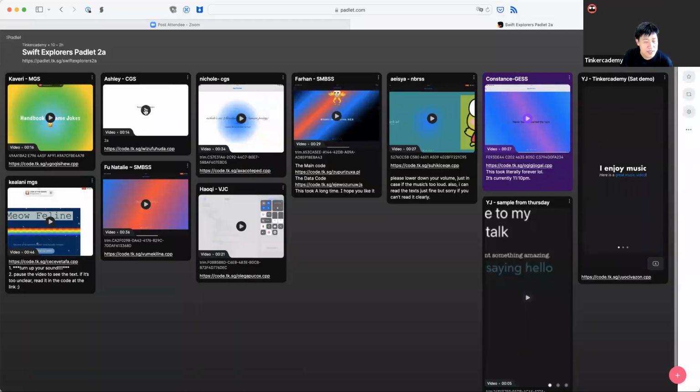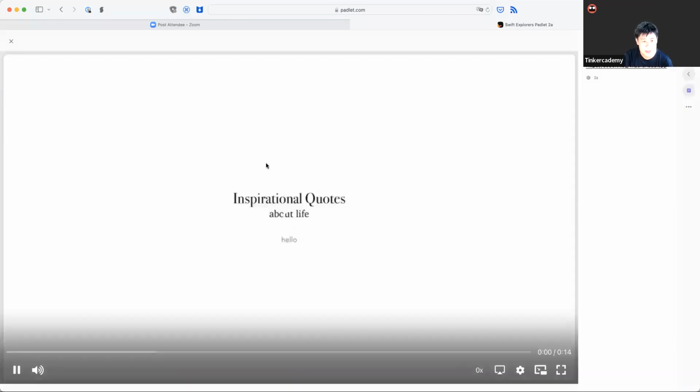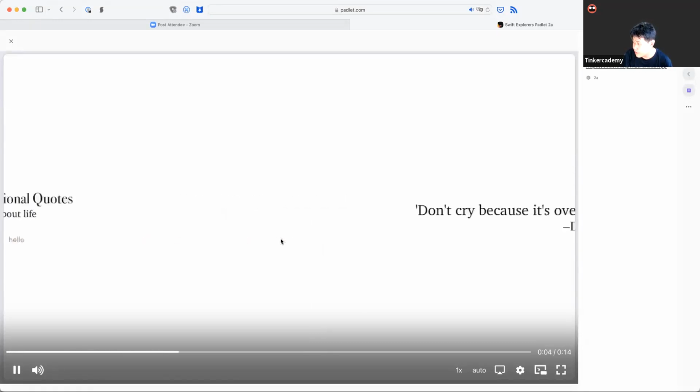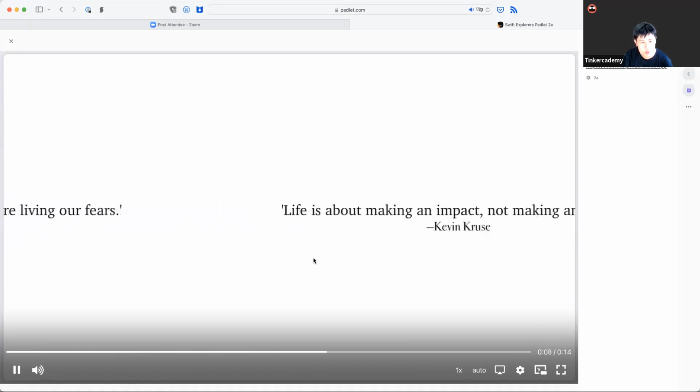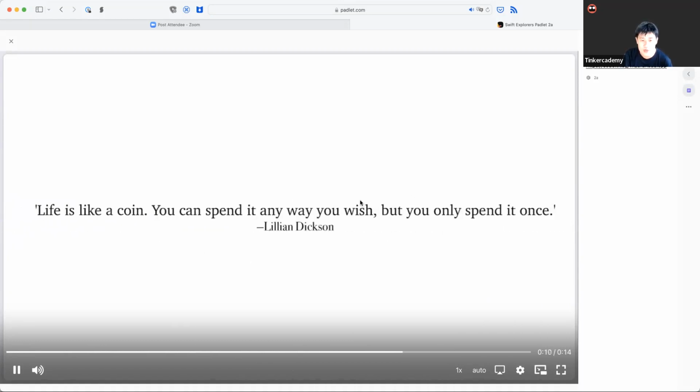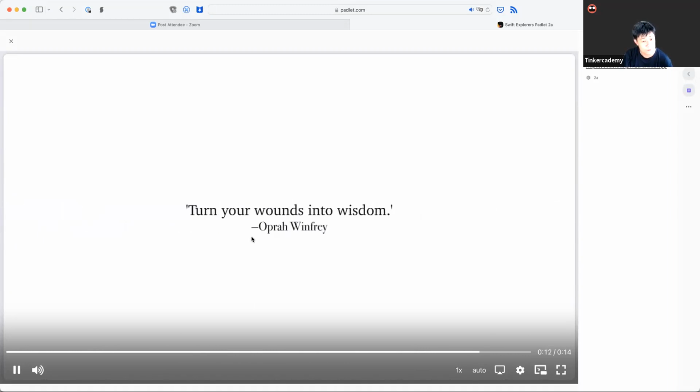Okay, this is from Ashley. Let's take a look. This is inspirational quotes about life. All right, so you tap on this, and then you swipe over and you have some inspirational quotes about life. You can see that over here Ashley is using some of these custom fonts. And this is all very wholesome. So thank you, good stuff.